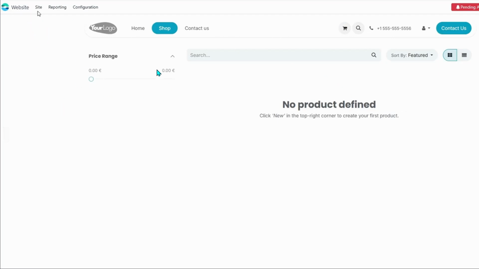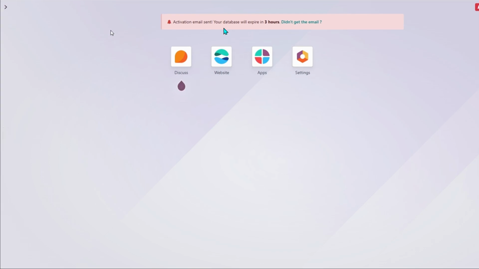the Apps section. Once there, use the search bar and type Cash on Delivery. You should see a module pop up with that name. Click Install to add it to your system.